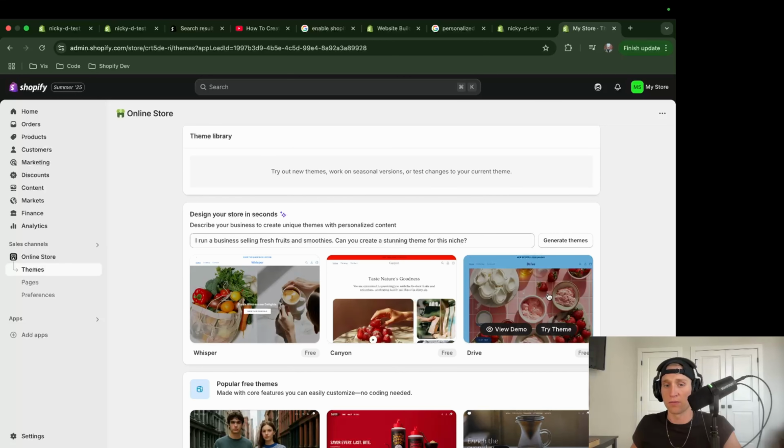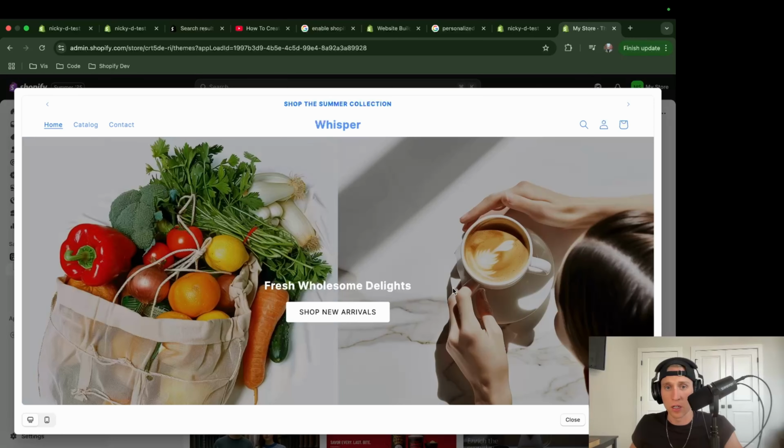Okay, so that was pretty fast. That was probably like 5-6 seconds. And it looks like it gives you 3 options, and then it allows you to actually view the demo. So let's take a look.